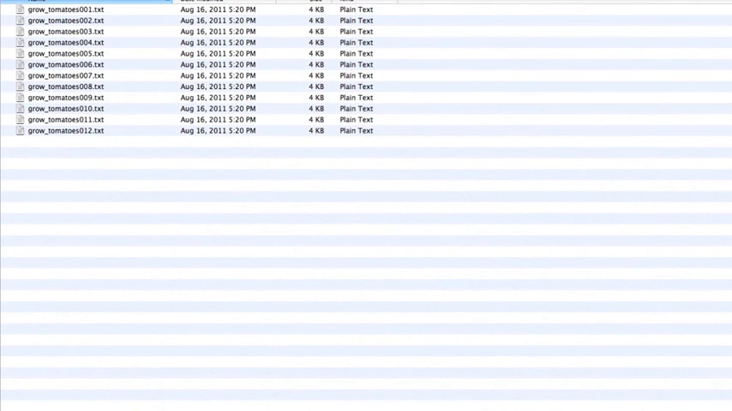So for this link network that I'm going to create, we're going to be going after the keyword Grow Tomatoes. As you can see, I have 12 articles here. These are all spun versions of the original article that I had, and we're going to use these for the 12 different websites that we're going to be getting links from.